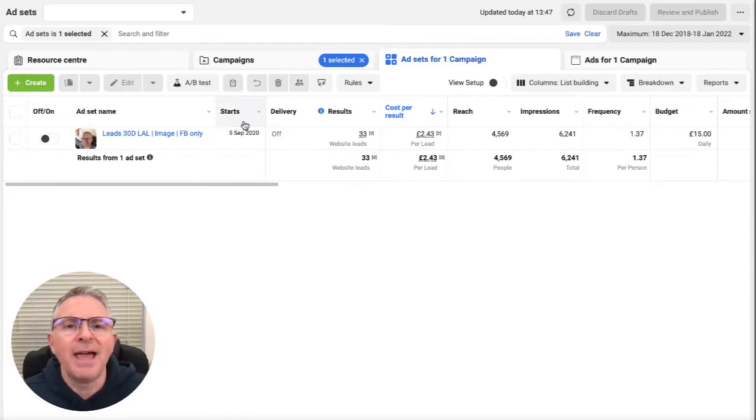So starting from the left, I always use starts at the beginning as the first column that I'm looking at, because that just means that if I've got a long list of campaigns that are running or ads that are running and I need to see the most recent one, which I often do, then I can just click on starts and it will sort them all by that column, and then they'll be listed in date order. So that's just a useful little tip that I'd recommend.